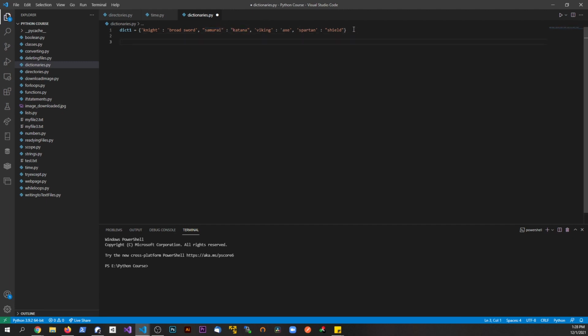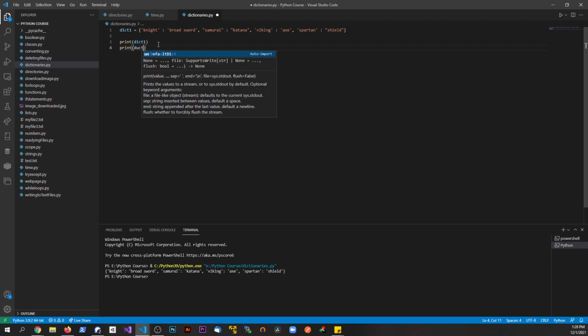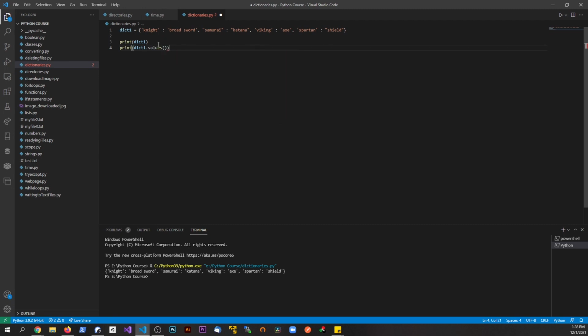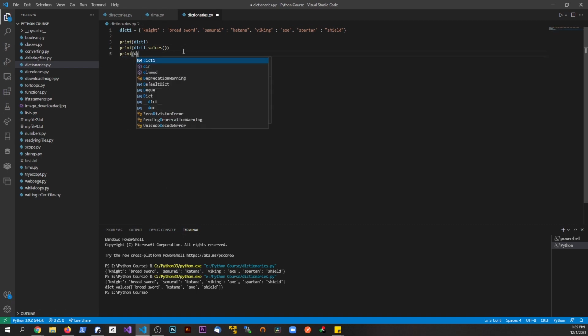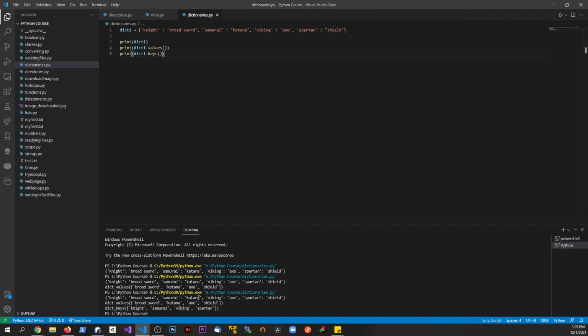Now if we wanted to print this out to the console, we could just say print dict1, save, and we can run this file, and now we get the information coming back, right? If I only wanted the values, I could go print dict1.values followed by parentheses, and then run it, and now we only get the values back. We only get the weapons that they're using. And then I could do the opposite, of course. I could say dict1.keys, run it, and now I get the actual warriors coming back, okay?